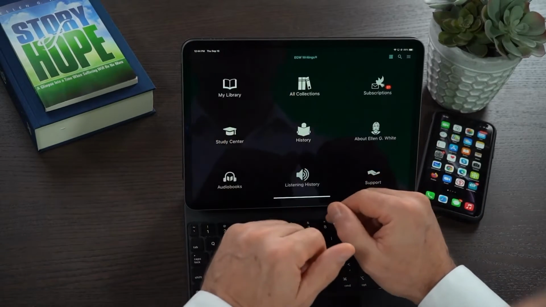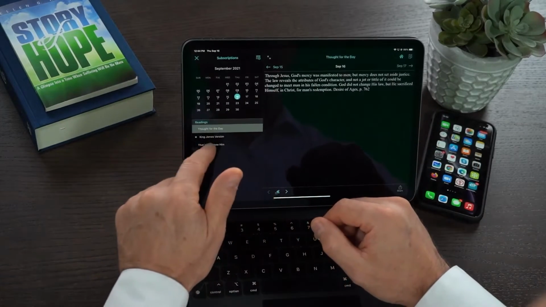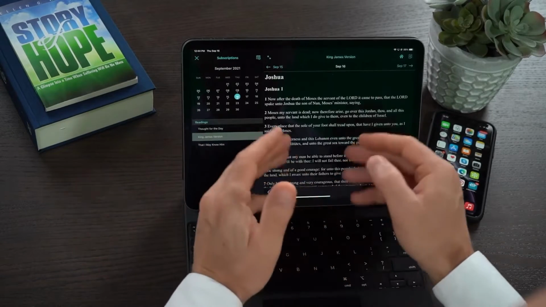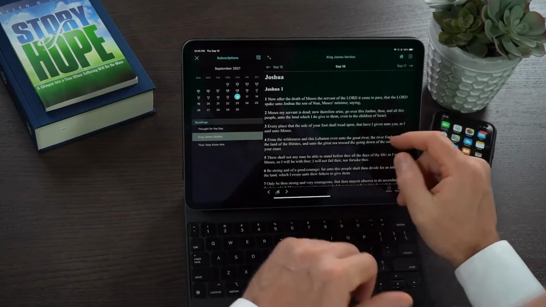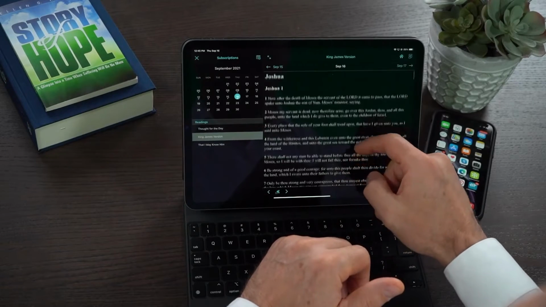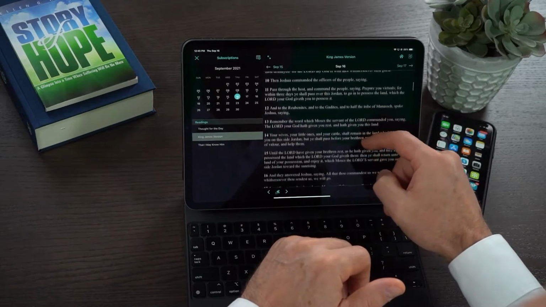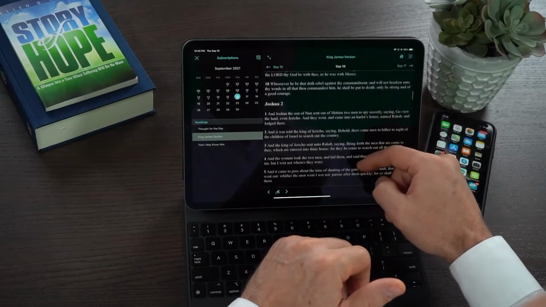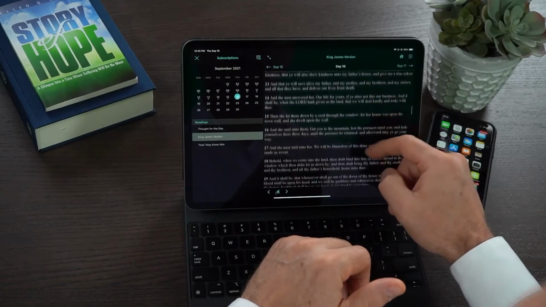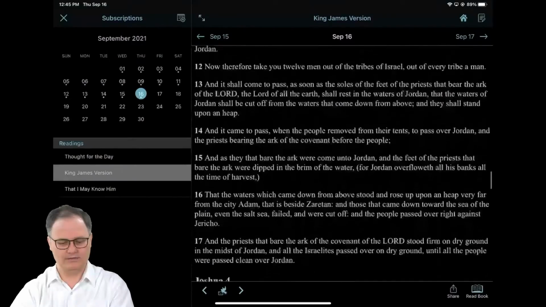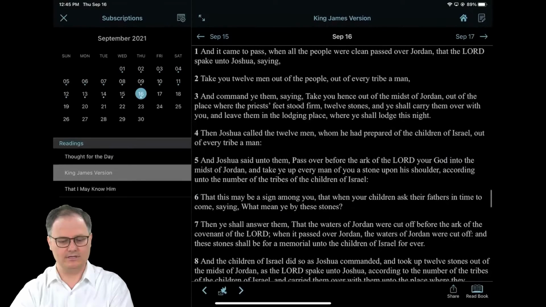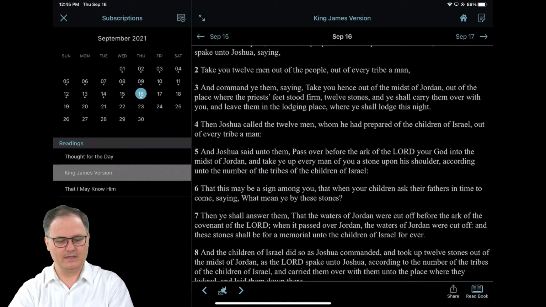So once I've tapped on my notifications and I open it up, you can see here I have my first day from Joshua 1, and I have 5 pages in which I can read through. So it will take me through Joshua 1, Joshua 2, all the way through to Joshua 3, and through to the end of Joshua 4. So that's how I can subscribe to a Bible reading plan and read through the Bible.